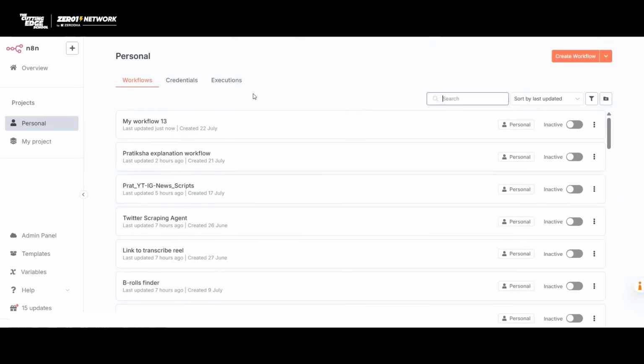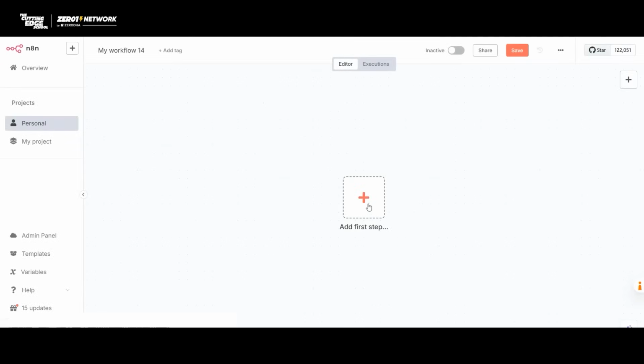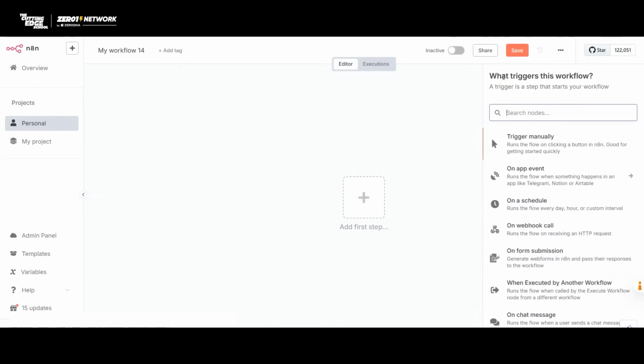Now when you log into N8N, by simply clicking on this create workflow button, you would be directed to a screen where you will be able to add your first node. When I click on this plus icon, it asks me to create a trigger. A trigger is something that will initiate this workflow. This is the building block of any workflow, because this trigger will start the workflow.